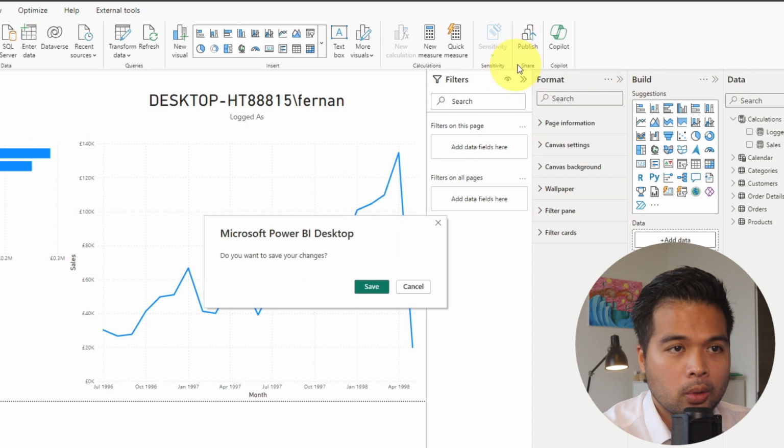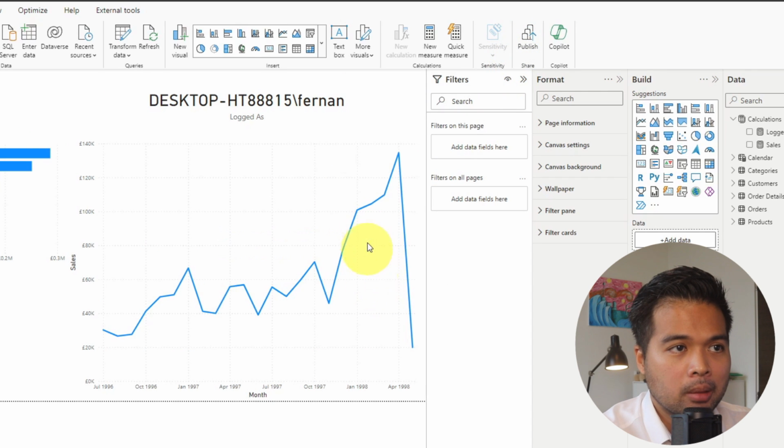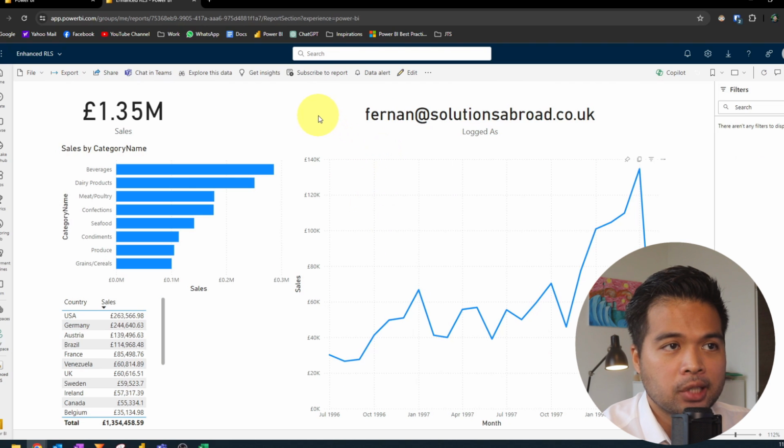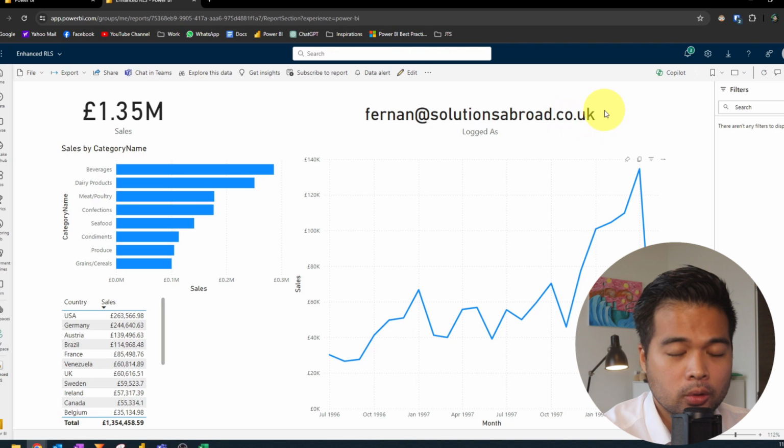So just to show you how that looks, I'm going to republish this into the service. As you can see, opening that same report in the service gives me the email address of the person currently logged in. So this is the information that we're going to use to filter our reports dynamically.